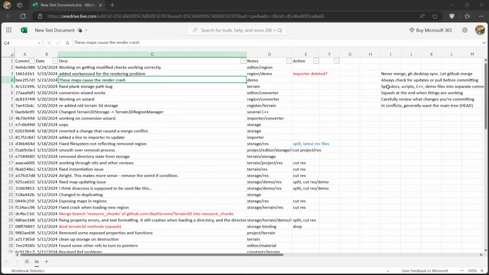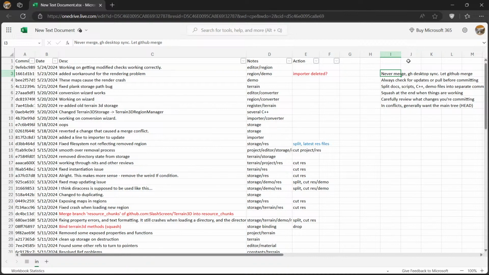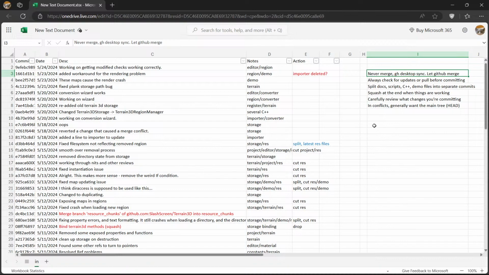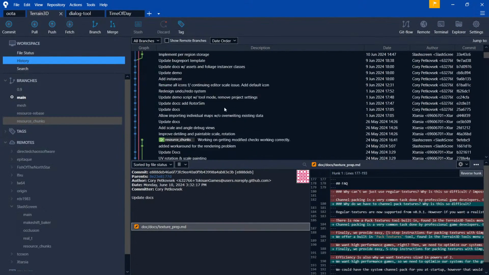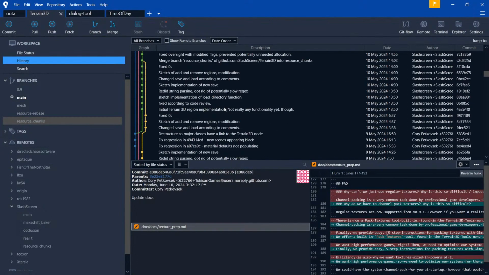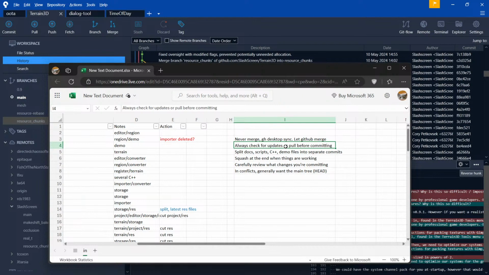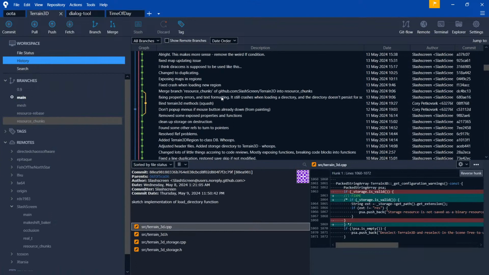I want to talk about some principles. So first of all, when you're working on GitHub and working with Git, never merge. Don't ever type git merge. Don't use sync. On GitHub Desktop, there's this function called sync. No merging, no syncing, only allow GitHub to merge. Otherwise, you'll end up with stuff like this. Always check for updates or pull before you make any commits. Otherwise, you'll end up with stuff like this.